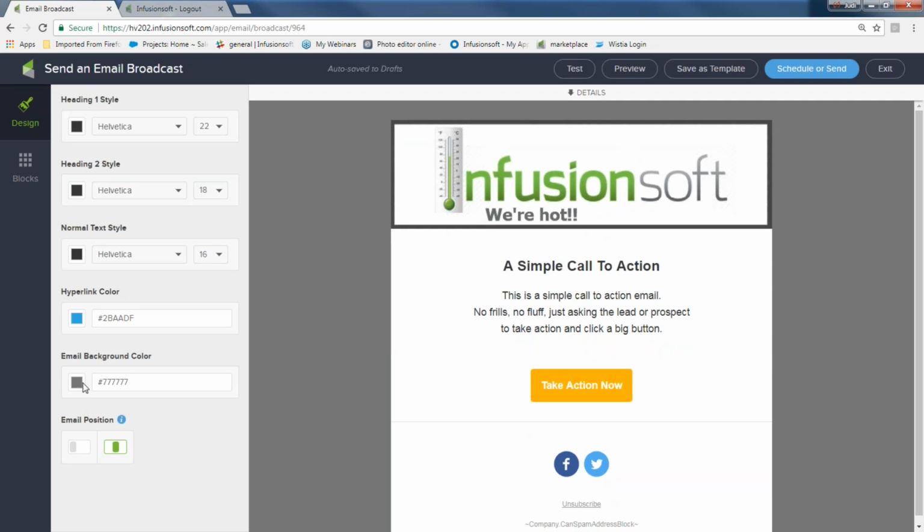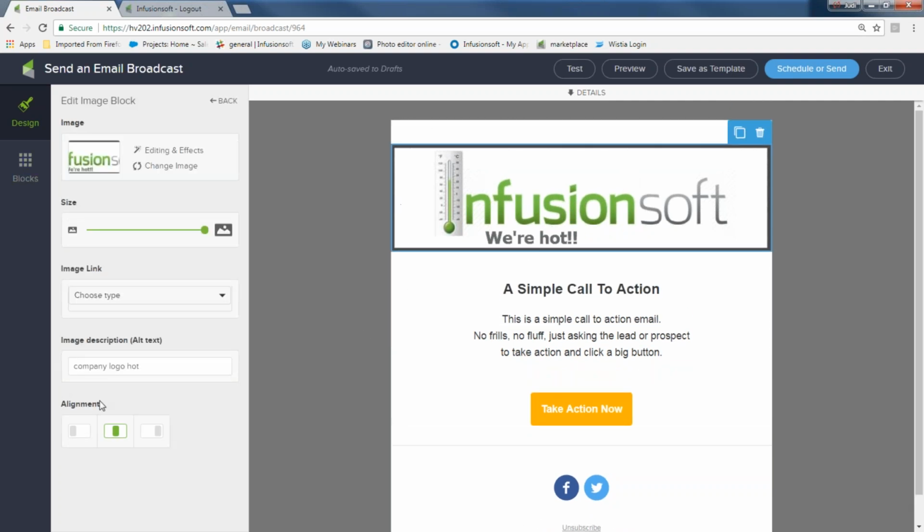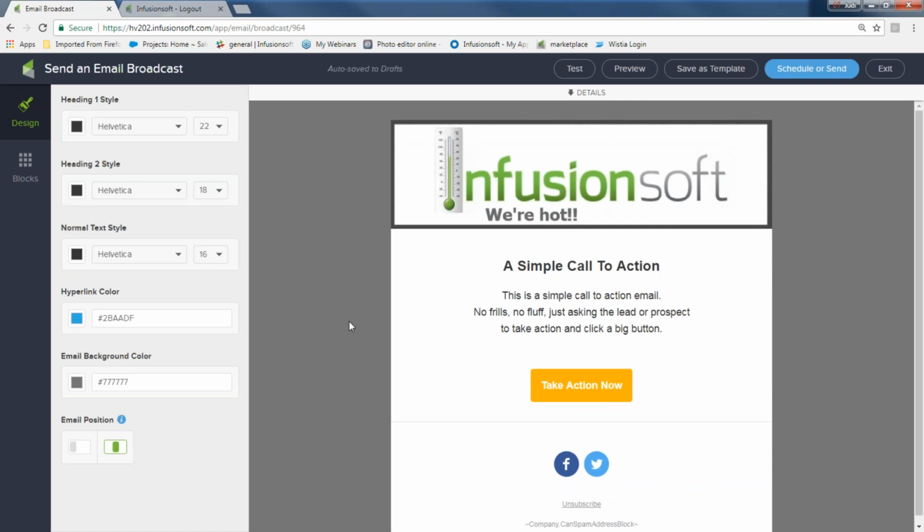I can also change my alignment to right, left, or center. If I had it really small, I can change it to right, left, or center. And there's my image just like that.